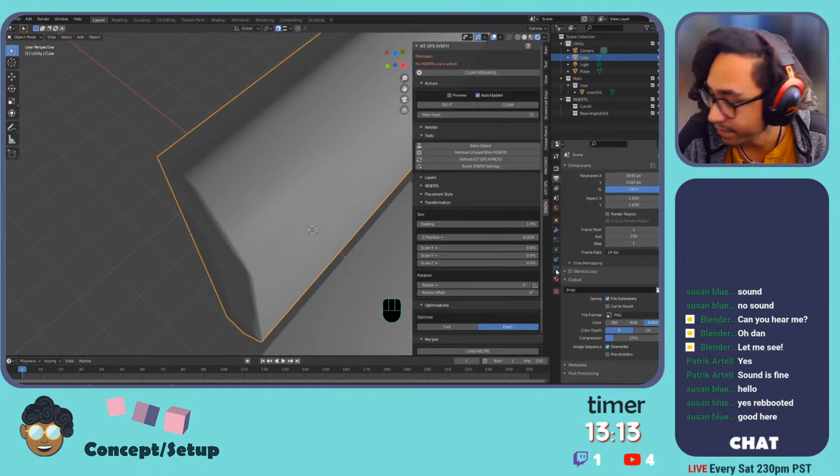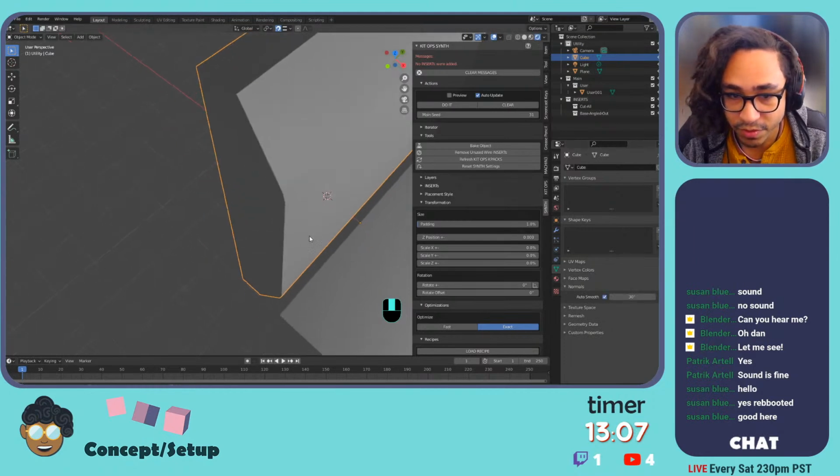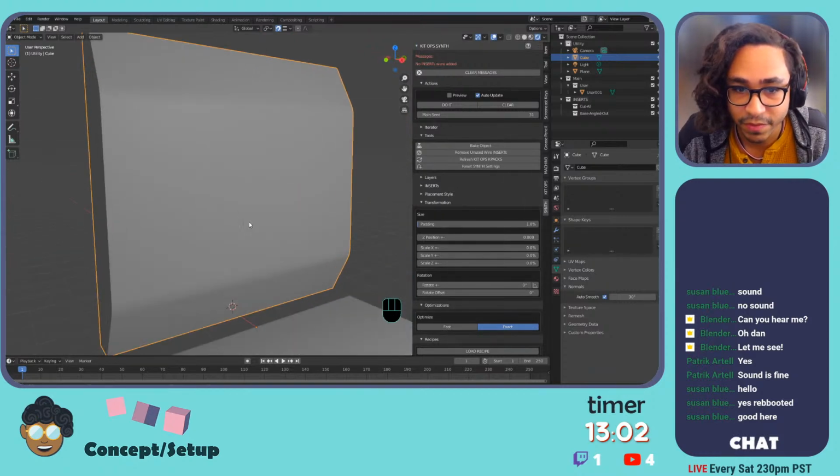We have some weird artifacting, or not artifacting, but like the shading on there. To fix that, if you ever have these issues, just go into object data properties, go to normals, click on auto smooth, and now we got our smooth looking sci-fi wall, right?